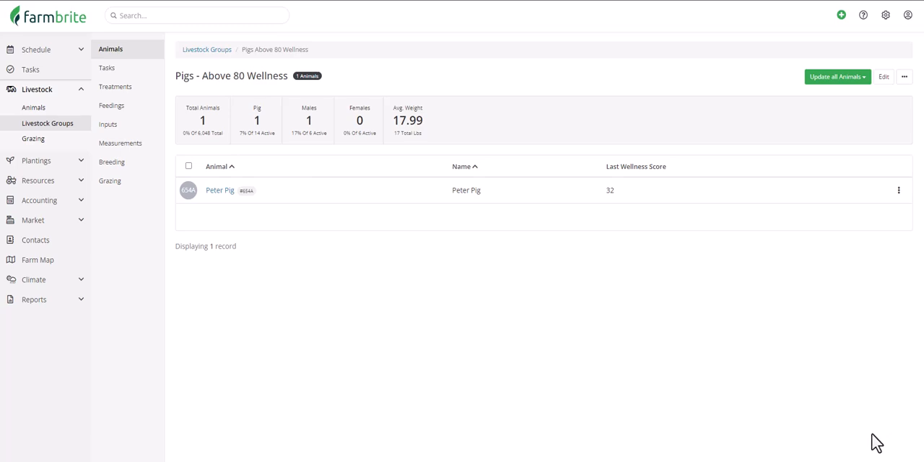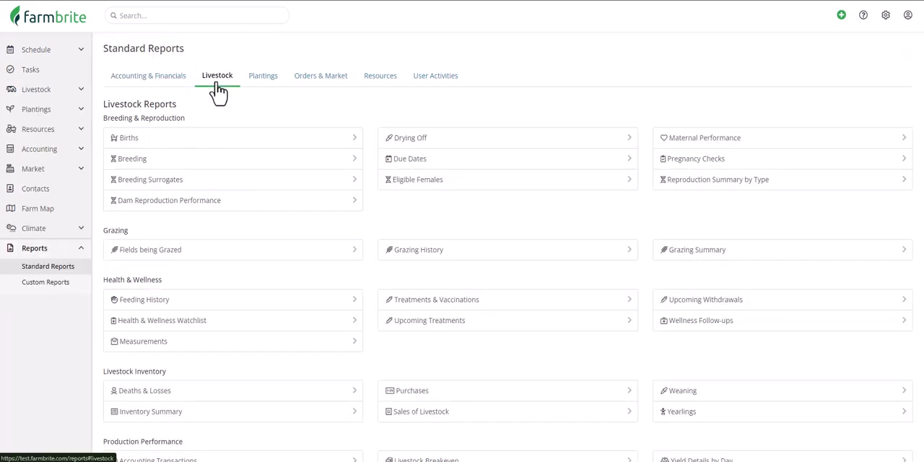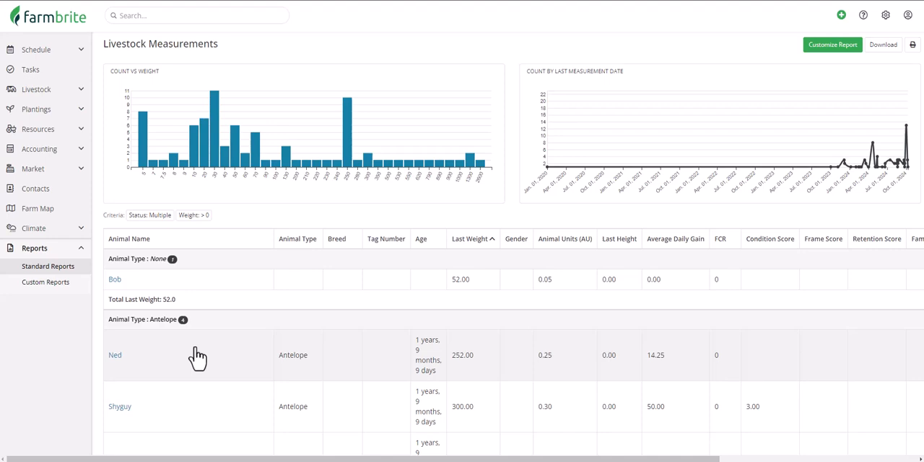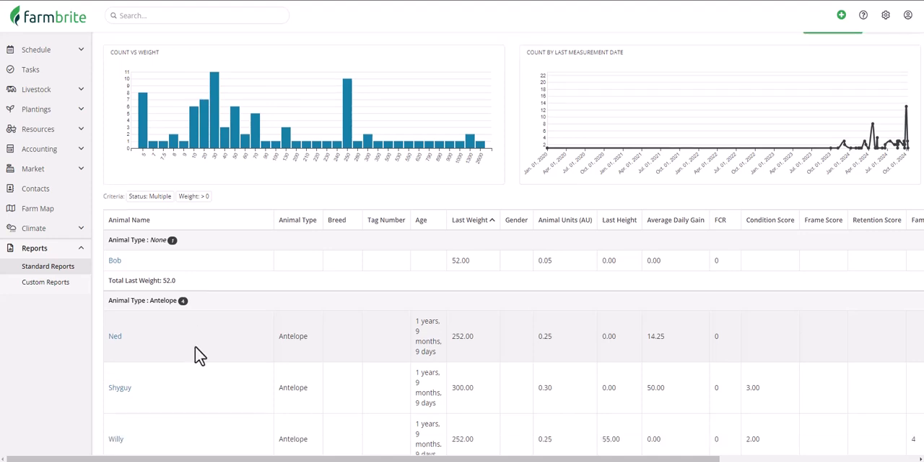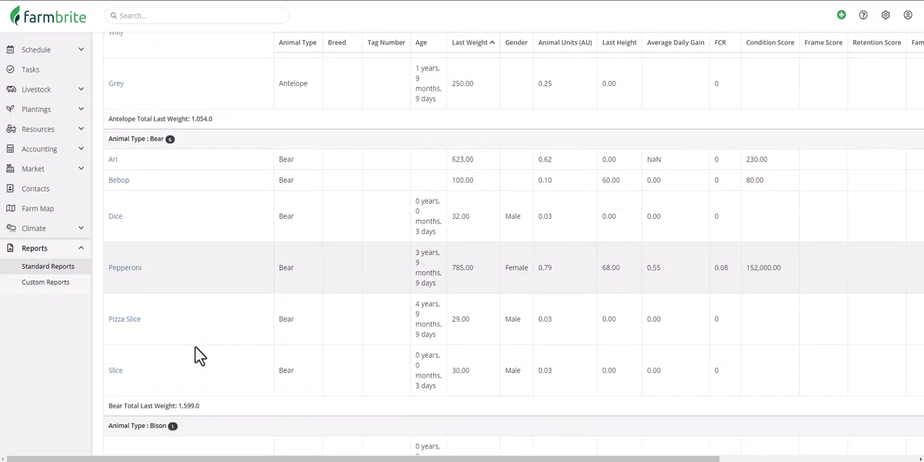So now that we've seen this on groups and individual records, let's navigate to reports and choose livestock reports to view 3 different reports that you can run for measurements. First, you'll see a standard measurements report. This report shows you charts and graphs of measurements over time, and then shows the current measurement information for all of your animals grouped by animal type.